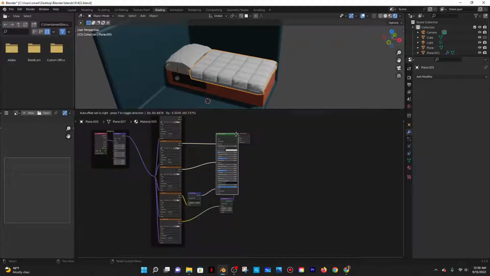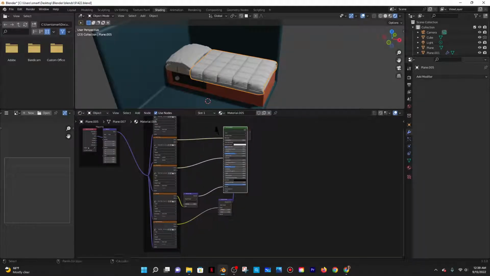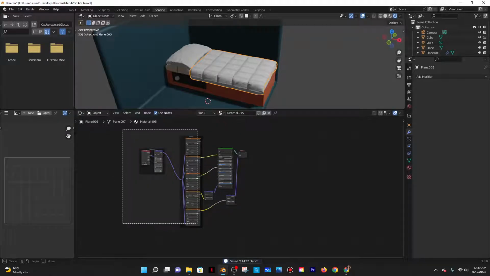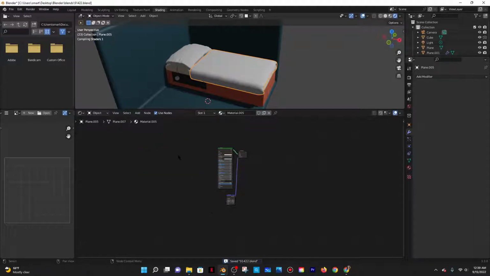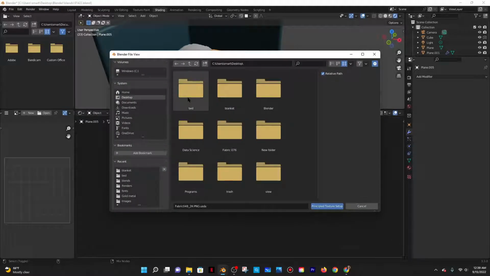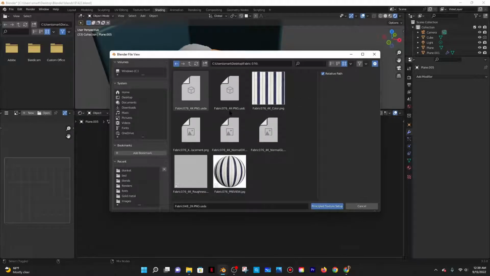I could always do another material. So I can delete all of these and then do Control Shift E. And I think I have another one somewhere here. No, not that one.